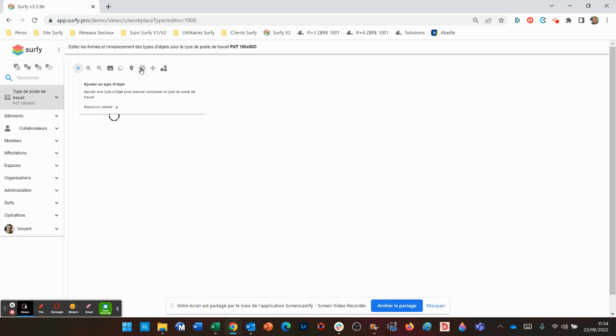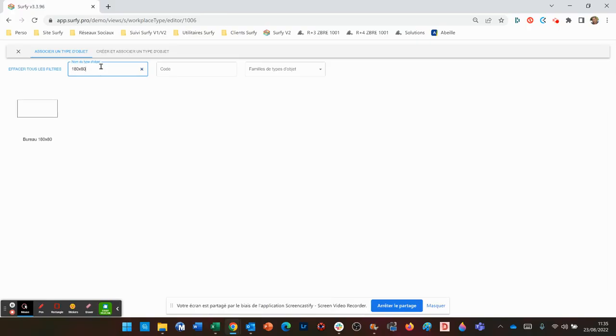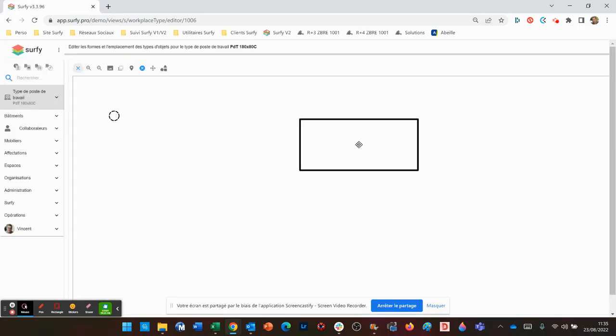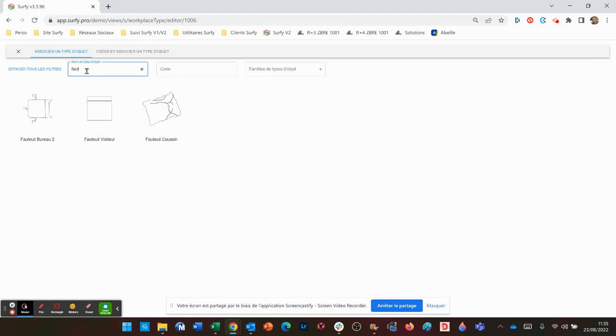I'm going to get to a blank page that I'm going to be able to click on, or I'm going to be able to add an object type with the little plus icon. I click on that, I'll be able to go and find a desk, 180 by 80. I click on it, I bring it back to the blank page, and I'm going to be able to add an armchair.